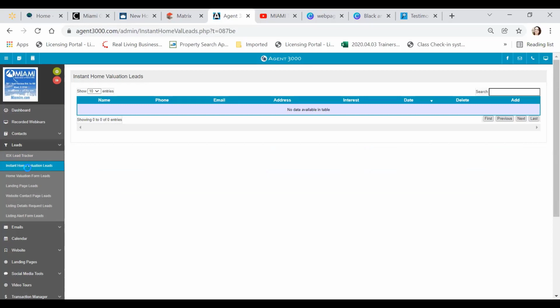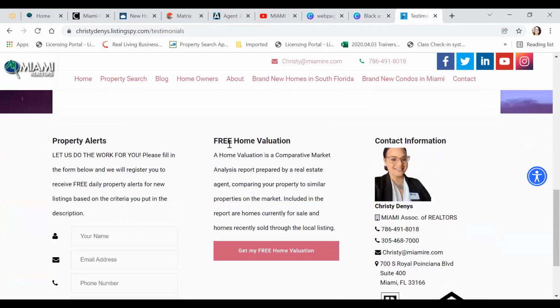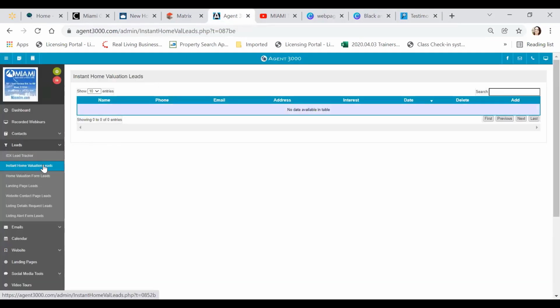So if anybody has clicked on your website towards the bottom, if they have clicked free home valuation, get a free home valuation here, it will reflect inside of Agent 3000 under instant home valuation lead, as well as home valuation form leads, landing page leads, website contact page leads. So if they clicked to contact you on your website, listing details request leads. So for example, if they viewed one of the listings on your website and clicked for additional details, it would fall here. And listing alert form leads.